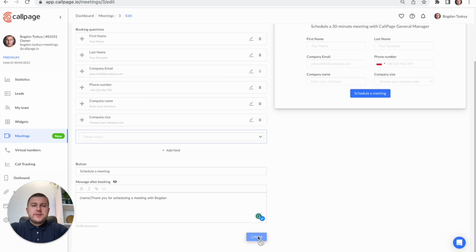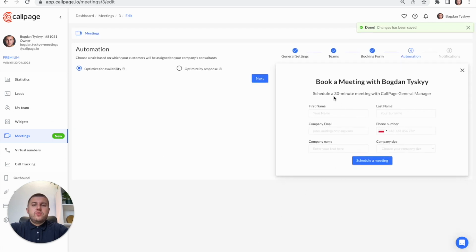I'll just click next, and on the next stage, which is automation, I would like to focus on this page a little bit more, which is I think the most powerful thing when it comes to CallPage, because on the previous stage you just selected basic information, such as team members, the booking form, and all stuff like that. But this is where the magic happens. On this stage you decide how you route leads between your team members.